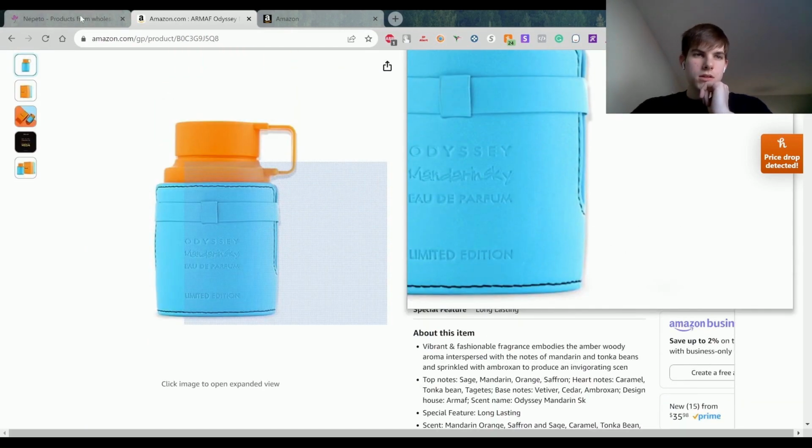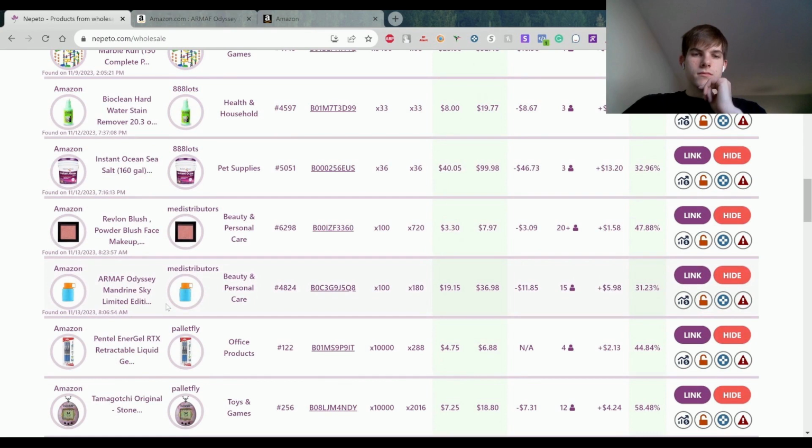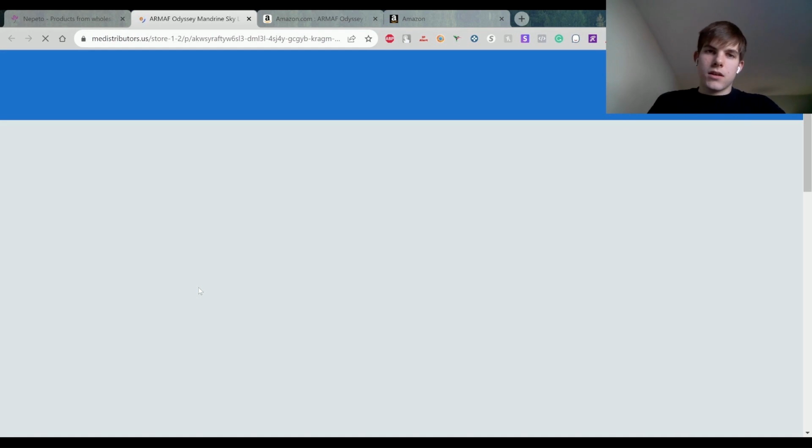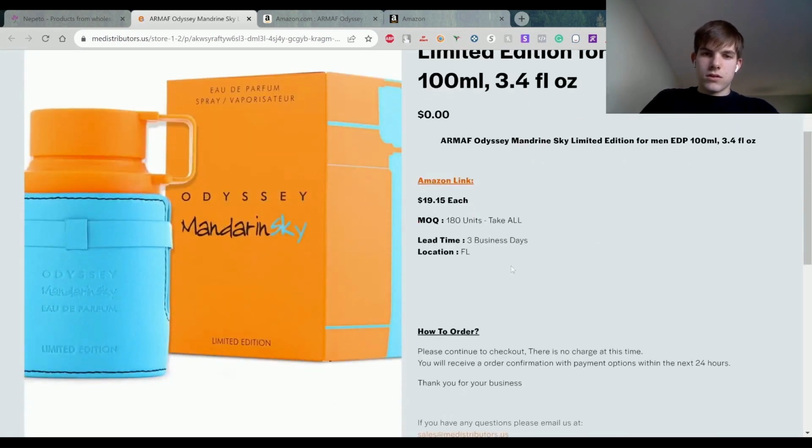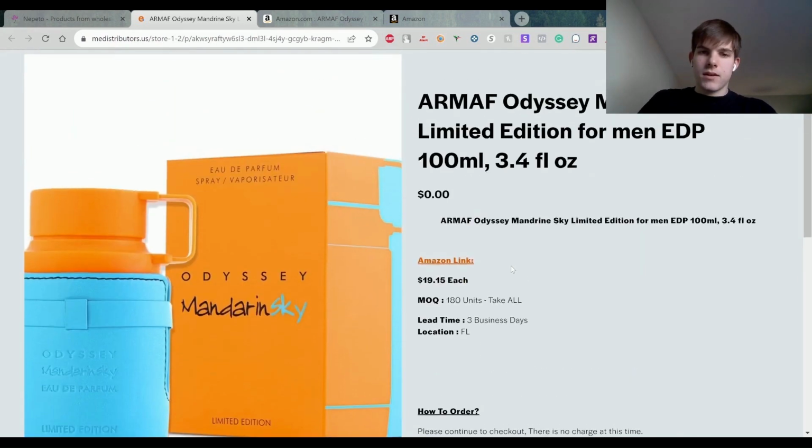Now let's look at where you're going to purchase this from. MOQ is 180. This says 100, but I think this meant 180, as you can see from the site. We'll take a look. So if you wanted to buy the whole MOQ of 180 at $19, it's going to be a few grand. So that's why wholesale is not for the faint of heart. You got to be a little experienced and have some money.